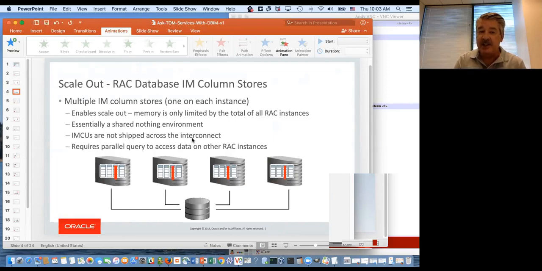Database InMemory. So in order to access that data on the other nodes, and we'll go into this in a little more detail, we have to run parallel query. And so we run parallel server processes on each node to access that data, and we only return the resulting rows rather than all of the data across the interconnect. This makes it very efficient, and again, supports that ability to have scale out.